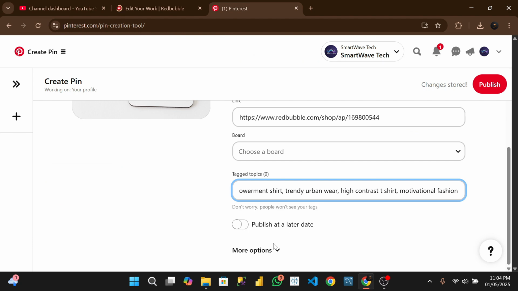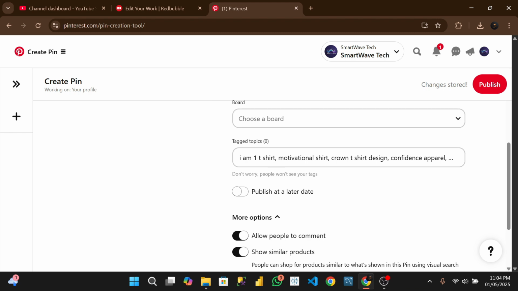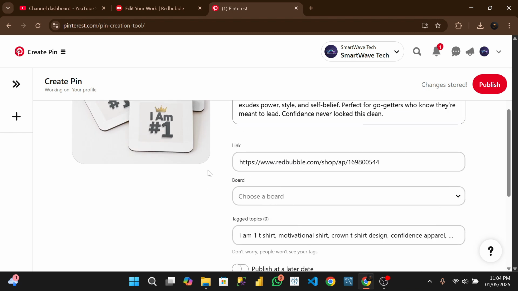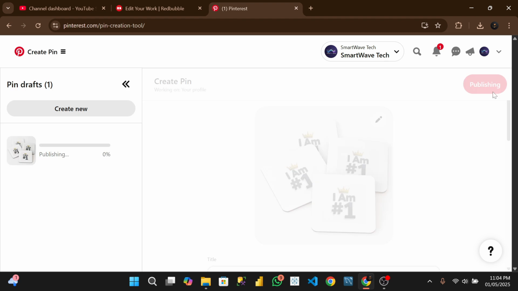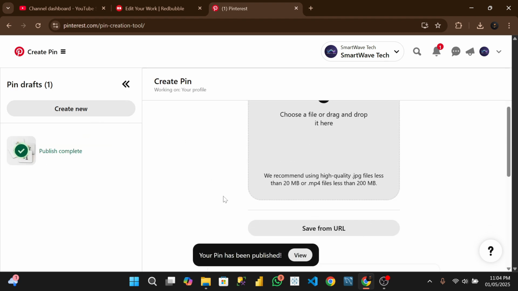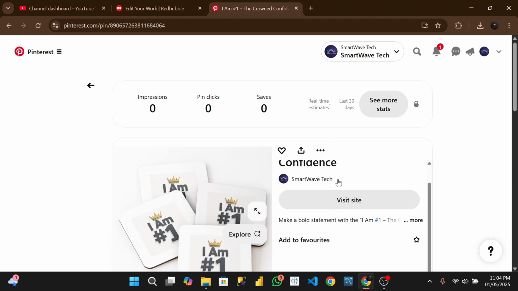Now publish later. No, you want to publish it now, right? Describe your pin visuals. I don't usually describe. Now what do I do? After doing this, I'll publish it. This has already been published. Are you seeing it? So you can view this here.